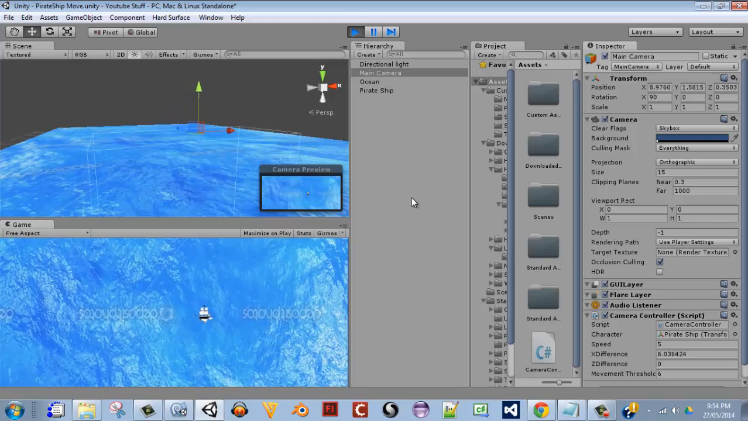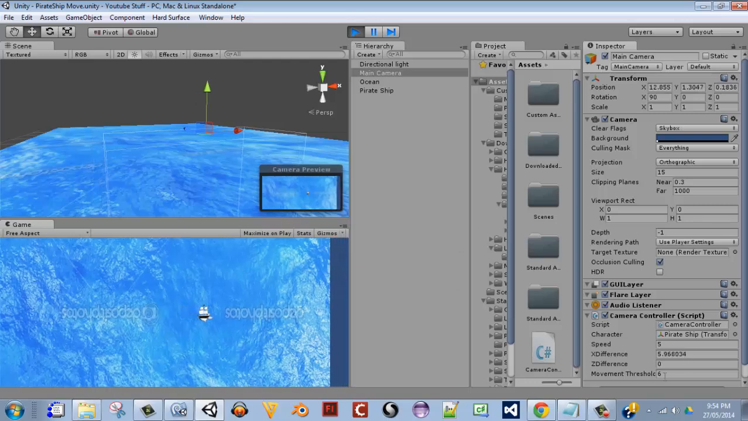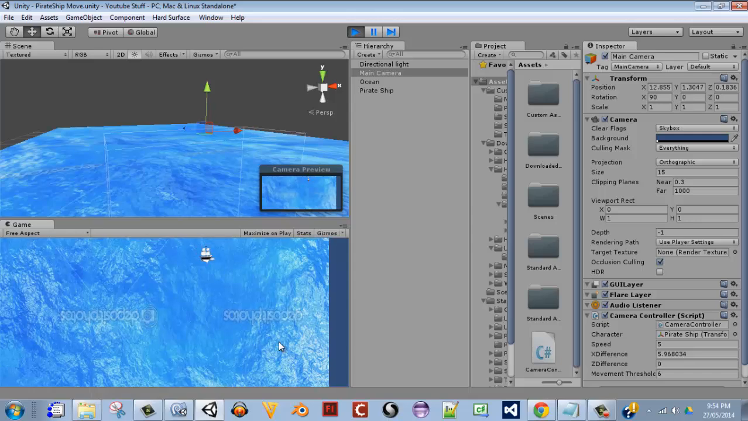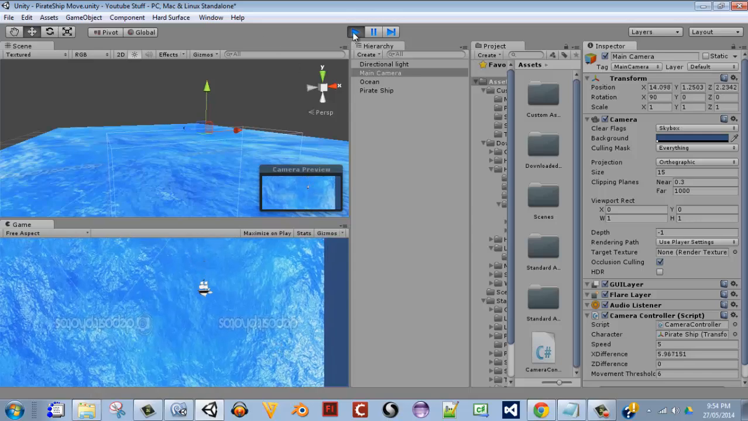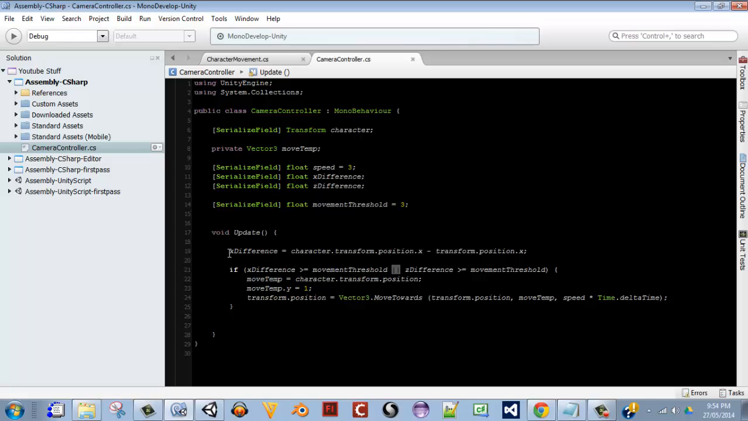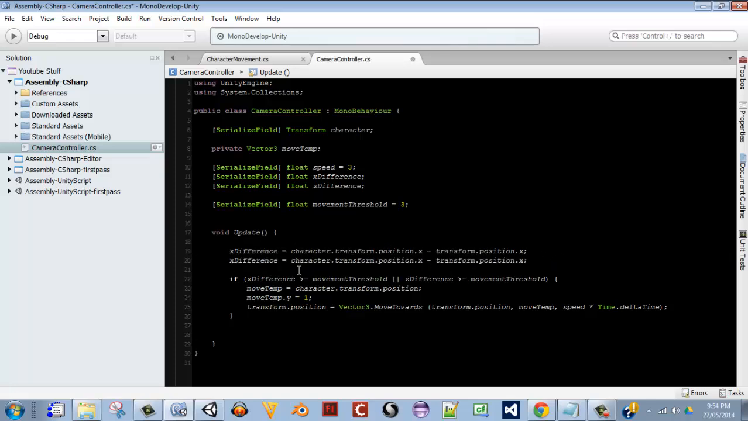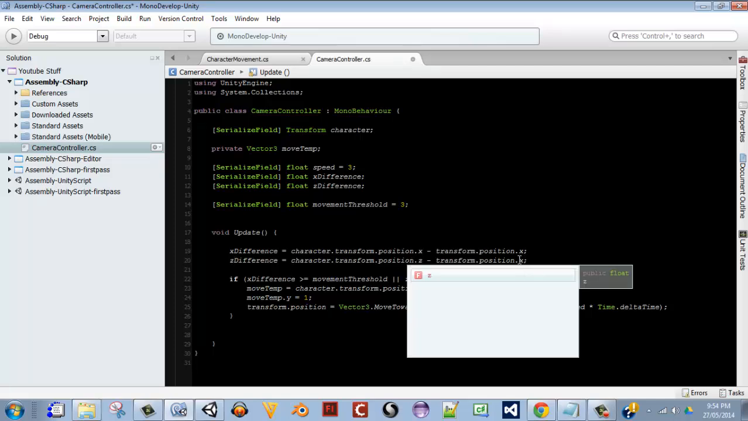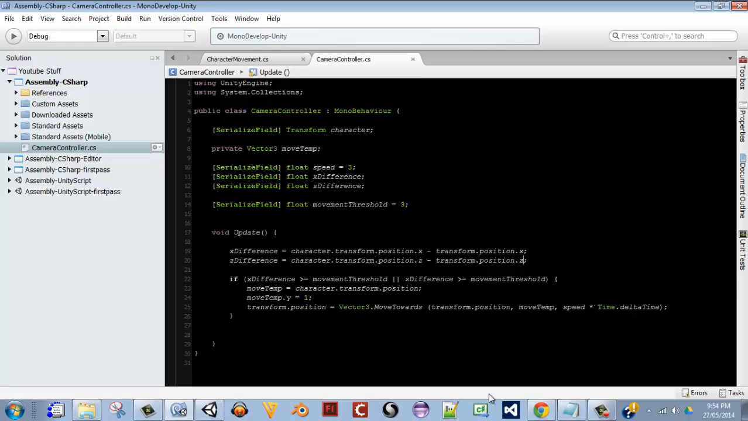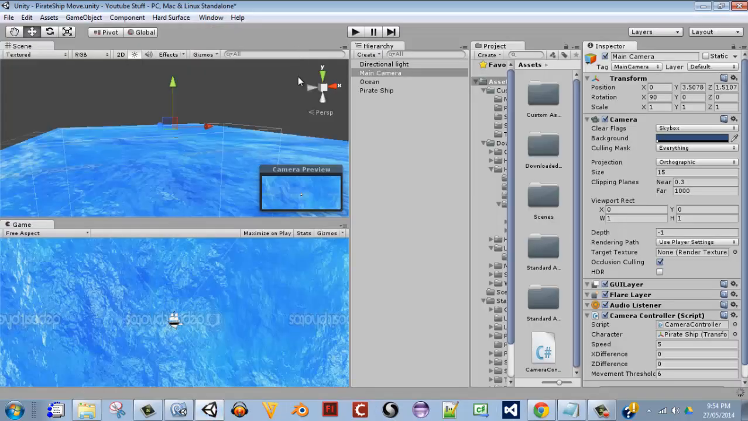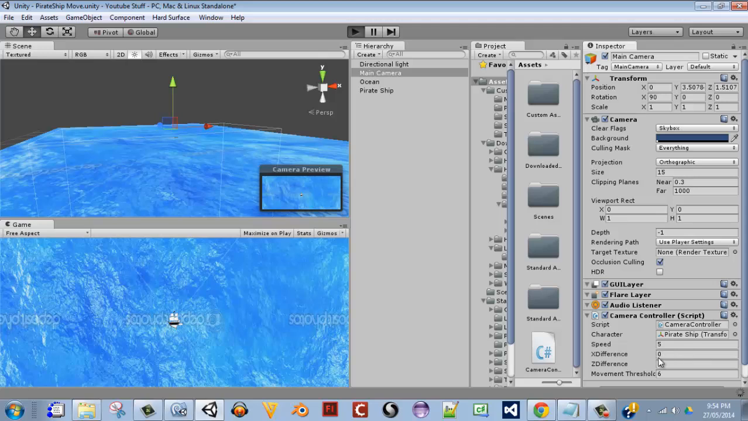So when it becomes greater than 6, it follows, because remember we changed the movement threshold to 6. If we go up, our z difference isn't doing anything, and I think that's because we forgot to add the code to set the z difference. So yeah, we did. So basically we're just going to copy this over and replace every occurrence of x with z, because it's essentially the same code.